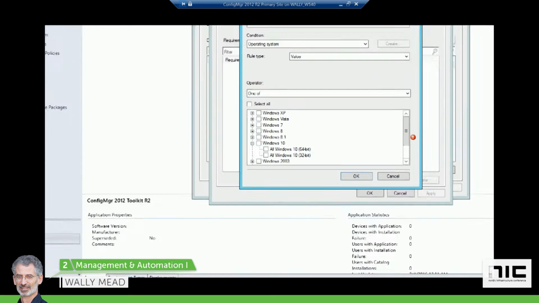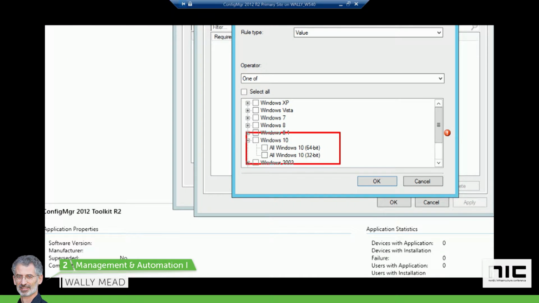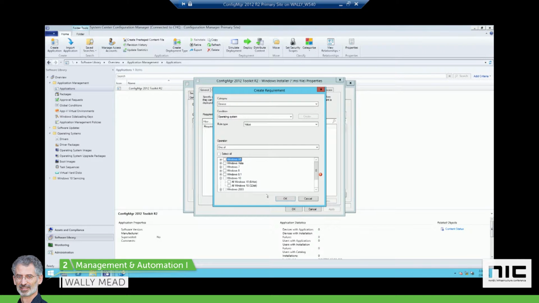And now I can zoom in, and you see that Windows 10, 64 and 32-bit is listed as a platform or operating system for your application requirements. So you can state that this deployment type for this application is acceptable on Windows 10 or is not acceptable on Windows 10. So you can control your deployments.